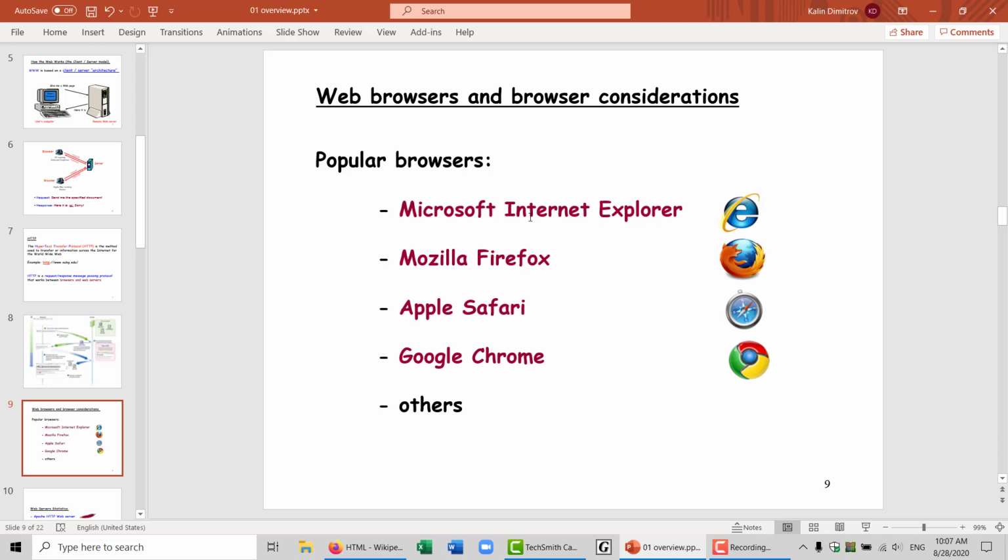And I do need to update this list here. I got Internet Explorer, but Microsoft recently has been pushing the Edge browser really hard, so that they're trying to deprecate and basically leave Explorer in history and just replace that with the Edge browser. So I need to update this.